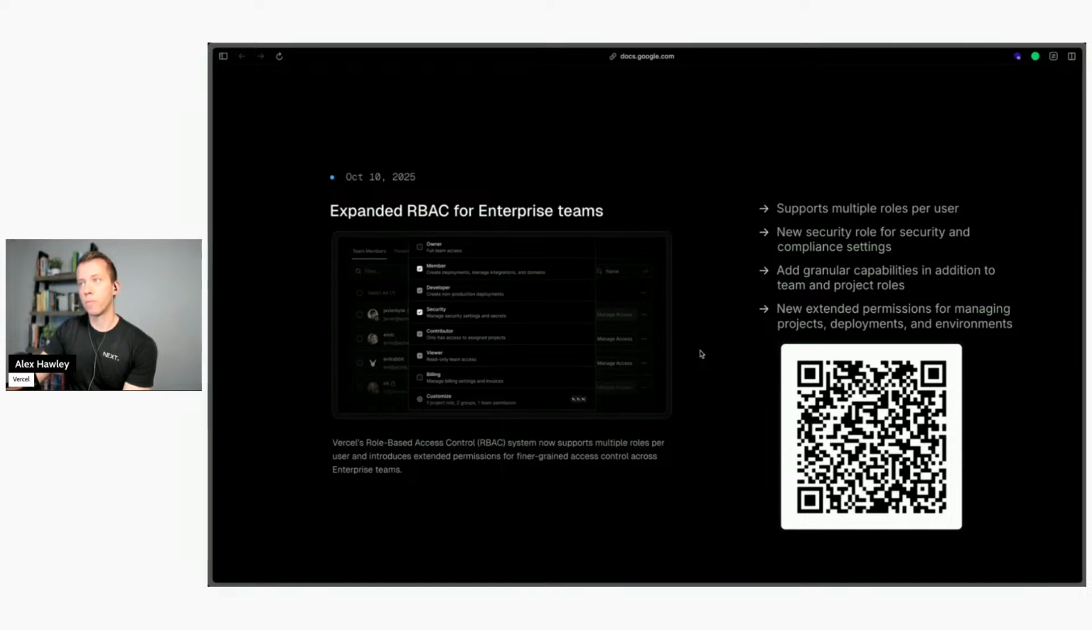We've expanded RBAC controls for enterprise teams. So you can now have multiple roles per user. There's a new security role for security and compliance. You can also add granular capabilities in addition to the team and the project role that you've assigned to a user. And then we've also extended these permissions for managing projects, deployments, and environments. I know this is probably one thing where you either don't care at all, or you care a lot. So if you've ever talked to me about RBAC, definitely log into Vercel and see the new enhancements that we've made here. There's probably a lot of features that you've been looking for that are now available.